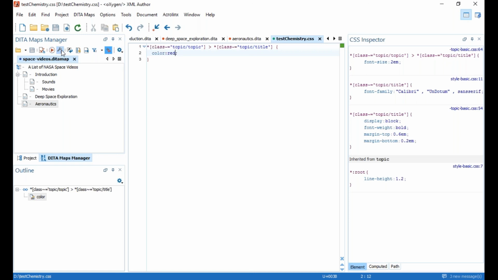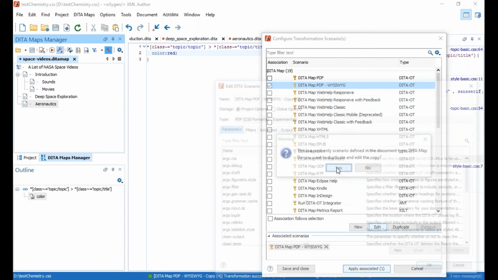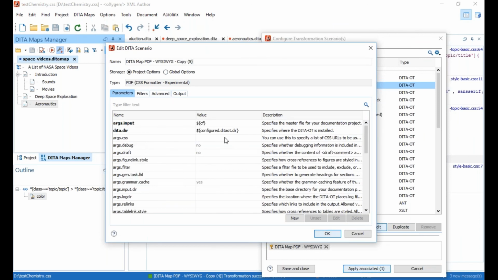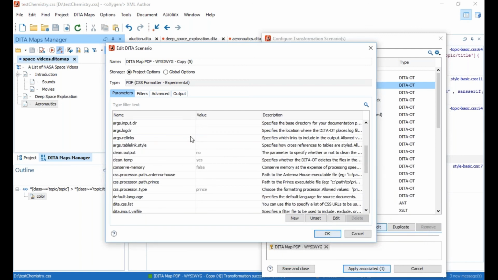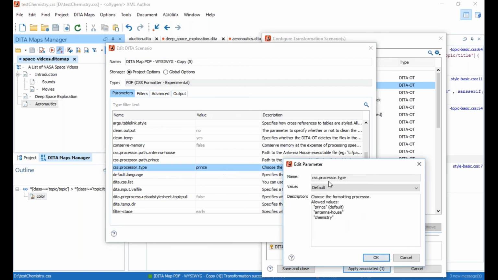So to use Chemistry, you need to select this transformation scenario, the DITA Map PDF WYSIWYG. And I just need to specify a few parameters. First, I need to specify my custom CSS with the args.css parameter. Next, I need to specify to use the Chemistry processor using the CSS processor type parameter. I select chemistry.